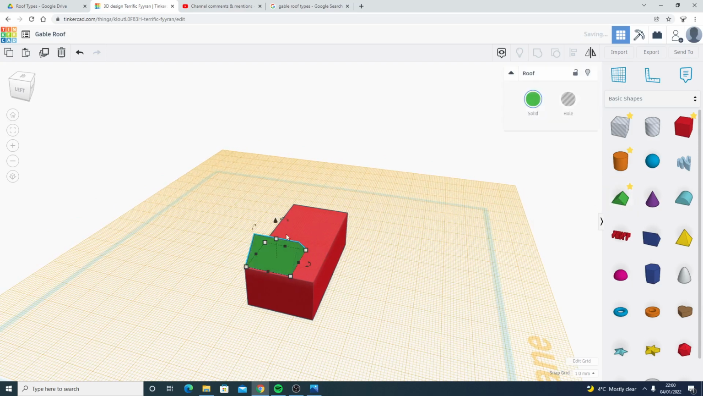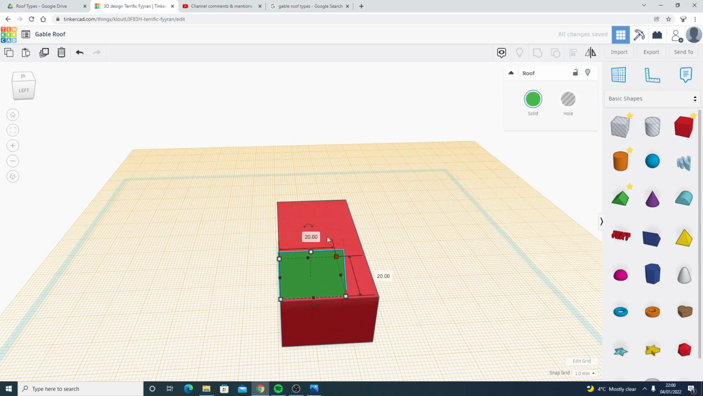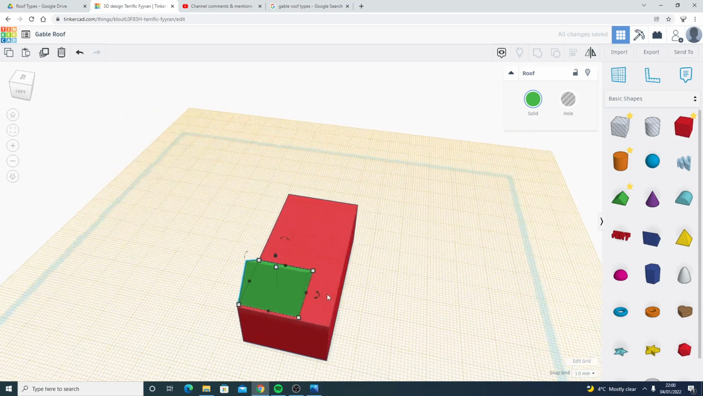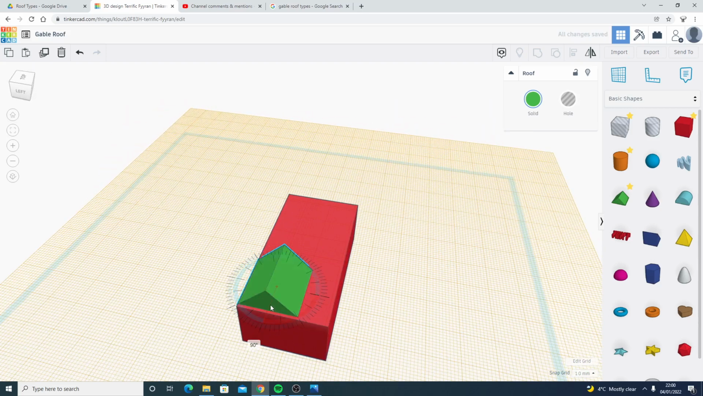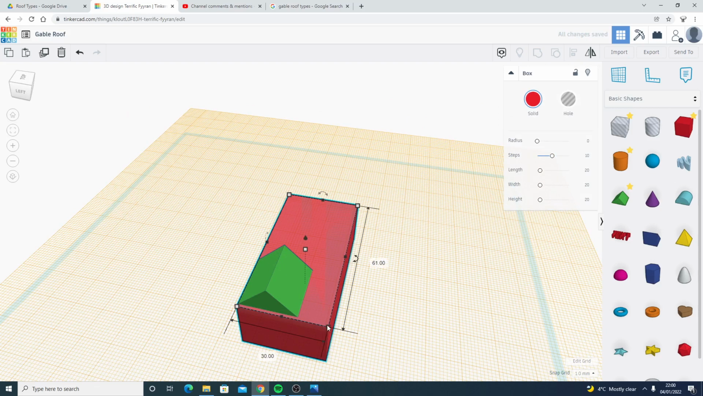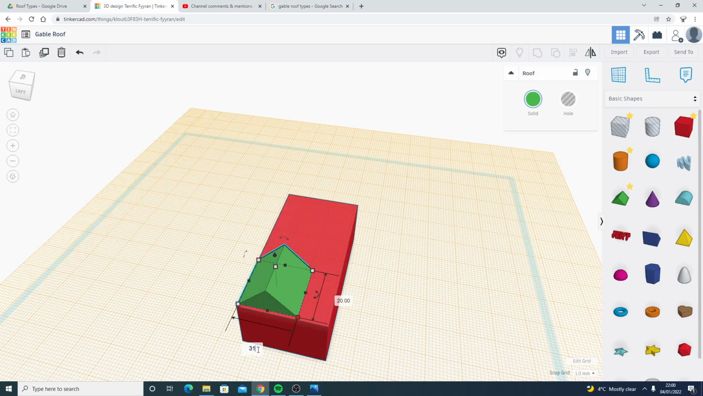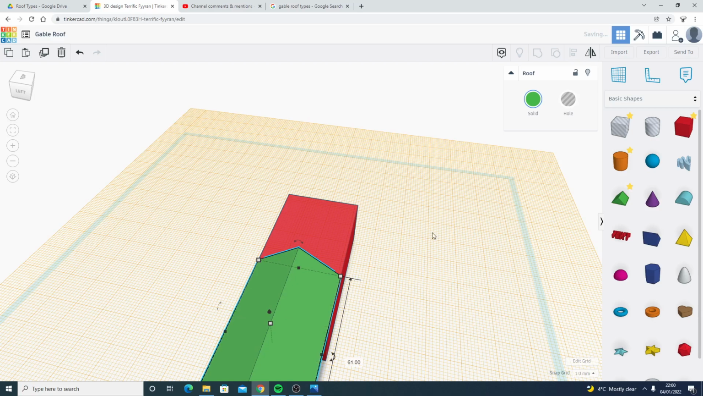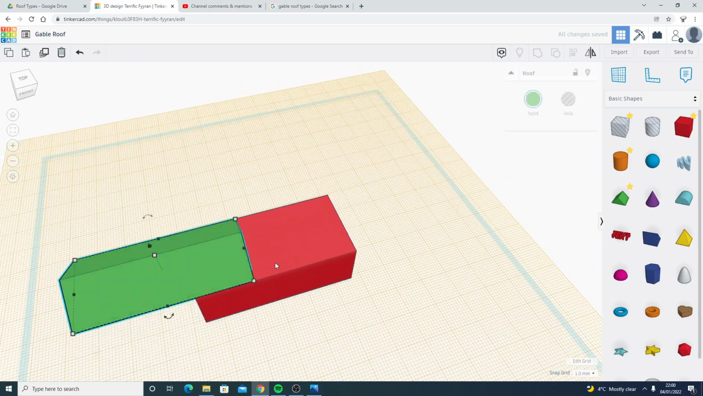I've changed the work plane so it's on the roof, on the top of the building. Wrong one. What am I doing? To use the other rotate within there to get to 90. Make it the same footprint as this, which was 30 and 61. Not sure why it's 30 and 61. That's fine.